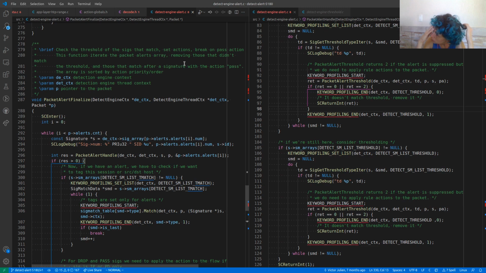This function iterates the packet alerts array, removing those that didn't match the threshold and those that match after a signature with the action pass. The array is sorted by action priority order.